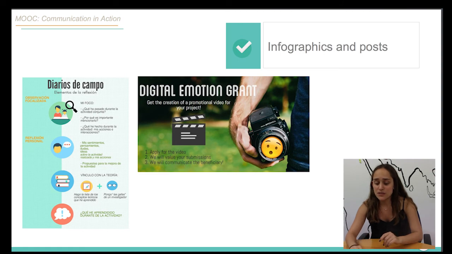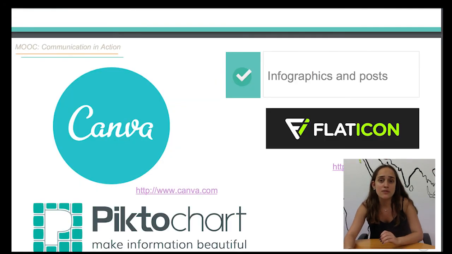And the different tools you can use to create infographics and posts are here. Canva, and you have the link to all of them. Canva, PictoShart, and Flaticon. You can go into the different websites and start creating your infographics for your organization, for your projects and your results. So remember, just be creative and use all these different alternative ways to share information about what you're doing.